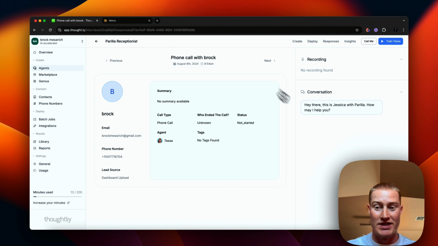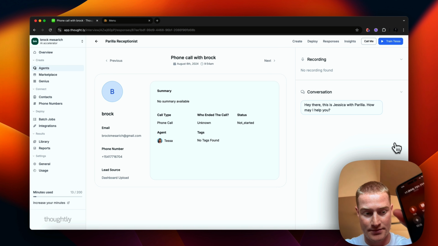As you can see, we're prompted with this dashboard here. It'll show the recording and the conversation of the call once it all happens.